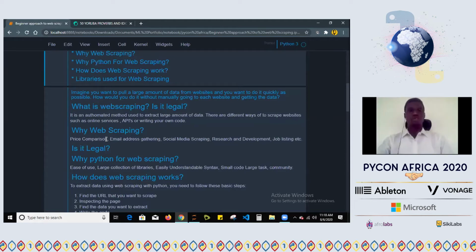data-driven decisions. Another importance of web scraping is email gathering. You can create an automated email extractor to extract multiple email addresses, and you can send bulk messages to these emails.